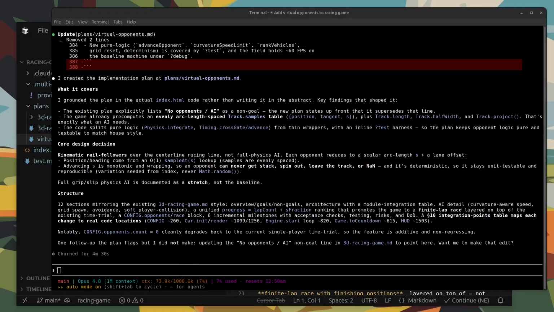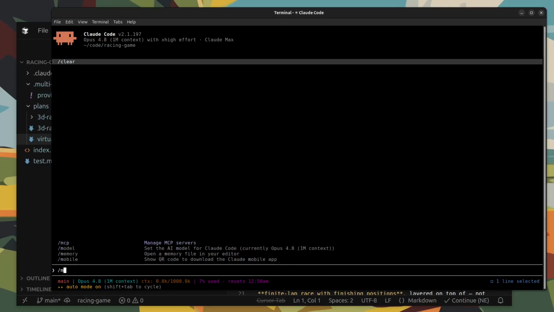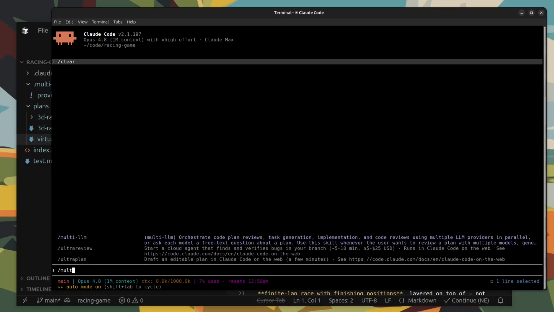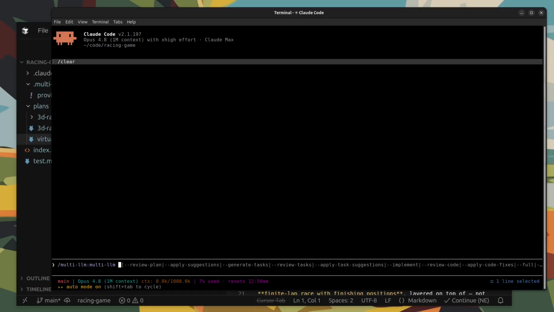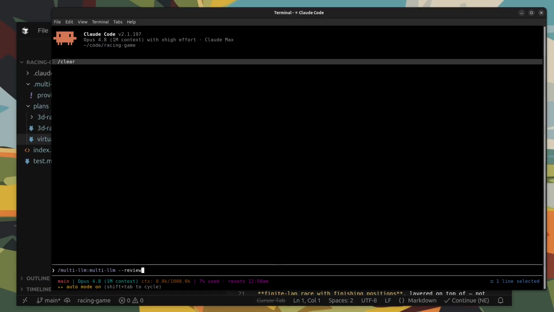So what we can do now is we can just review the plan. We don't want to go through the full flow, we just want to review it. So let's do that. Let's take the name of the plan. And there you can see the suggestions for actions. There's review plan. And here's a plan path.